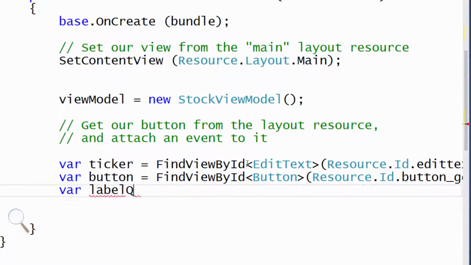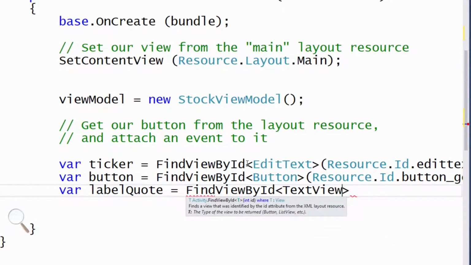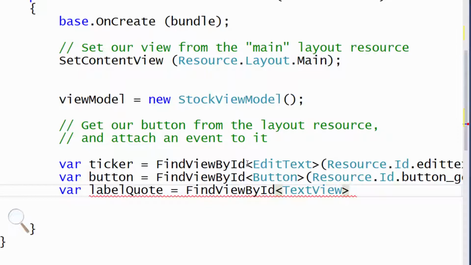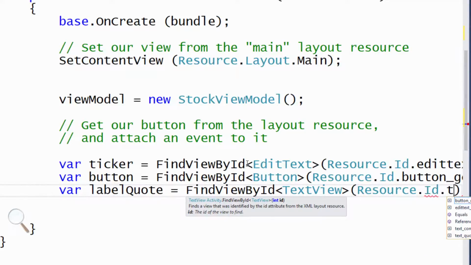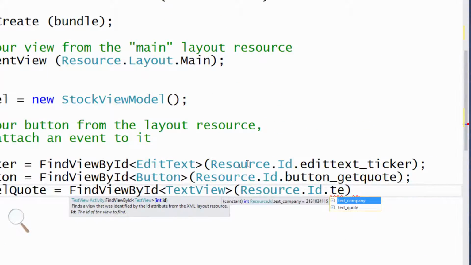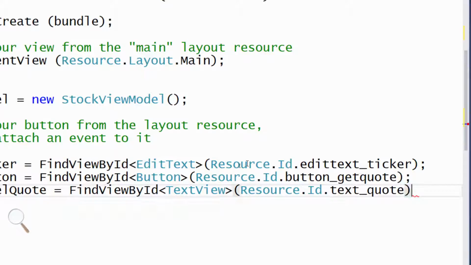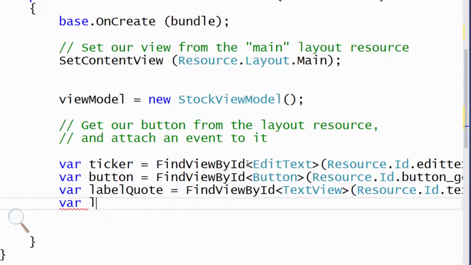So label quote, and that'll be find view by ID, and it's going to be a text view. So specifically the Android specific namespace of what that widget is. This will be resource.id.text. And you can see our IntelliSense automatically picks up what I named it in the Android XML. And lastly, I'll do label company here.